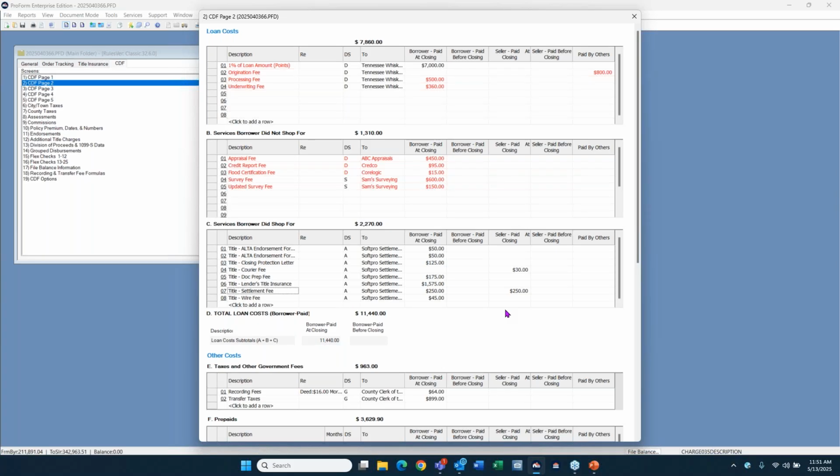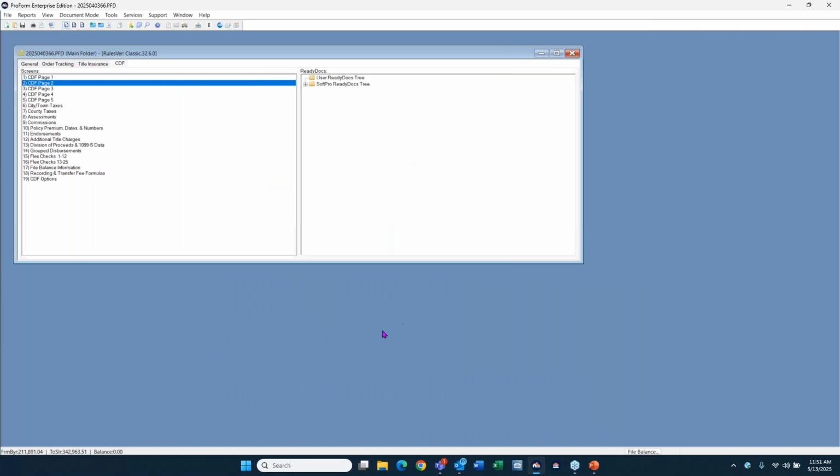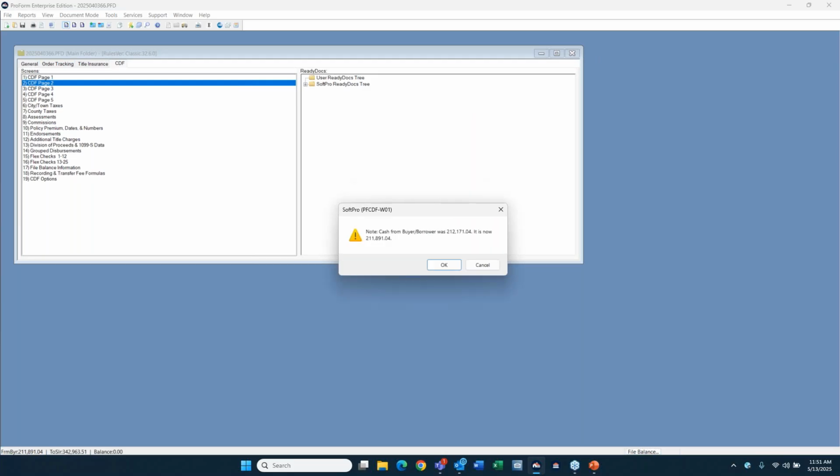So any of our traditional fees, those can always get added to a template. So if we back up here, let's pretend I'm going to create a new file. So I'm going to close this file. I'm going to save my changes. And let's pretend that I'm going to start a brand new file from scratch.